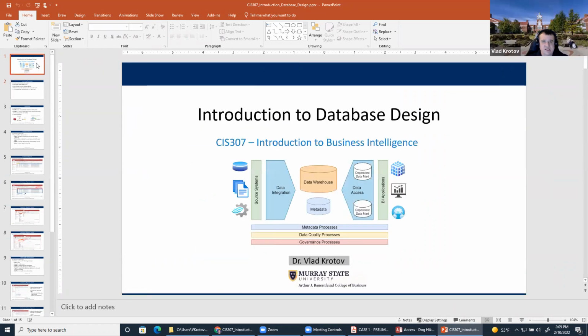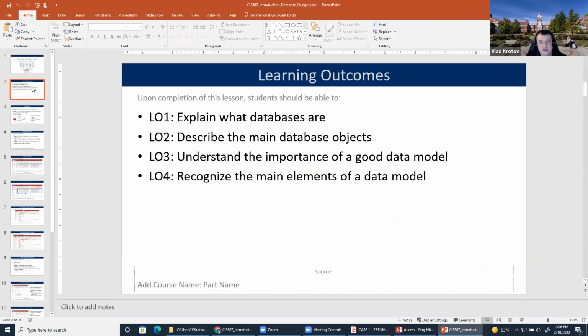Okay, so in this lesson, we will talk about database design. We'll talk about actual objects or components that comprise a typical database, including the databases implemented using Microsoft Access database management system. And we'll also talk about some theory behind it, like why those components exist, how they're all linked together, and so forth. So the specific learning outcomes for today's lecture are as follows.